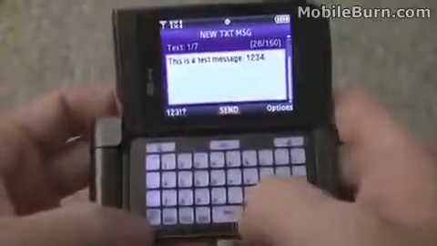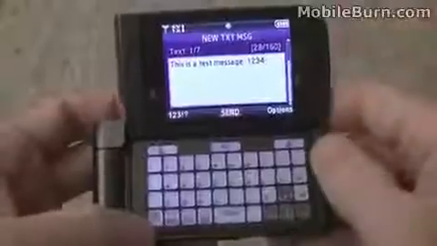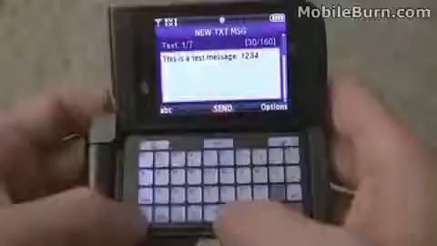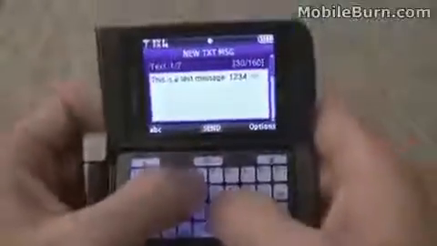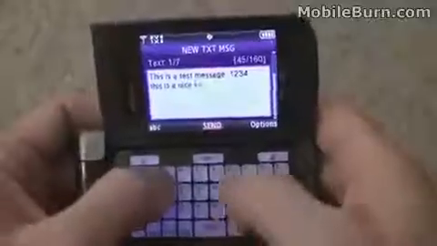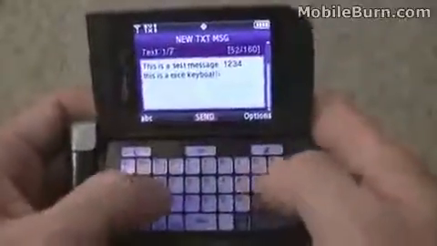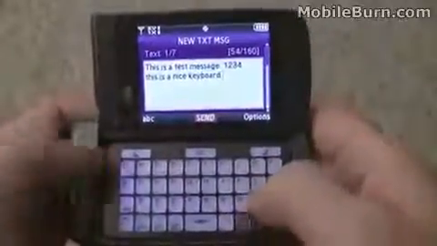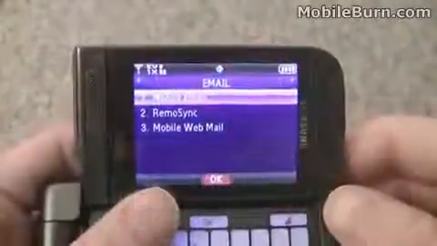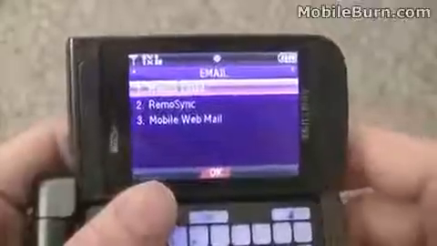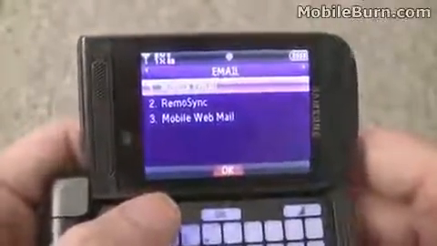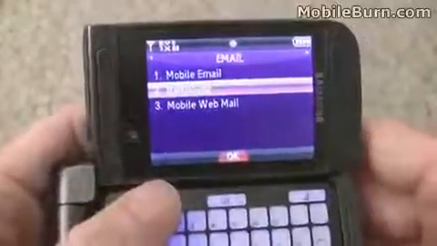And so if you're putting in a password or something that goes back and forth between QWERTY and numeric mode, it can be a little frustrating, but otherwise it works really well. So we're going to send that message off. The Alias 2 also supports web-based email and Verizon's mobile email system, along with the RemoSync application.